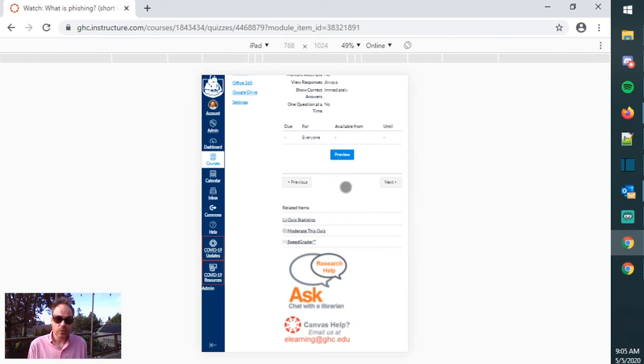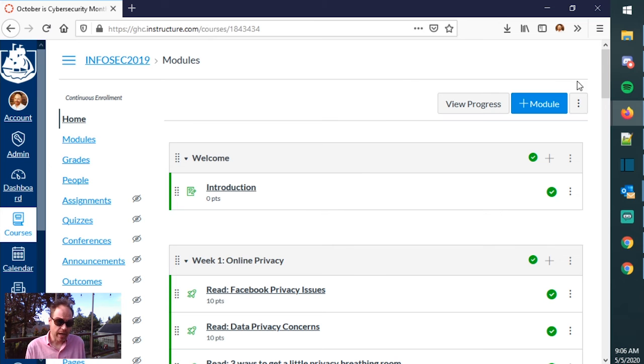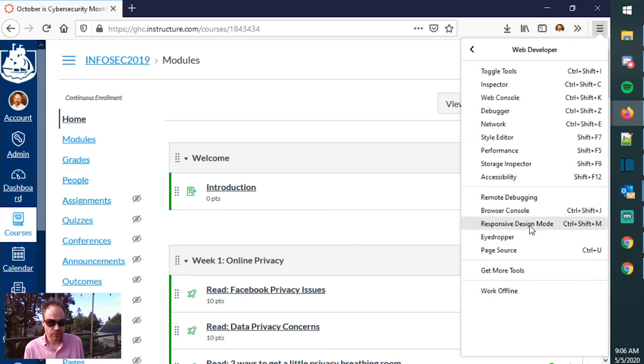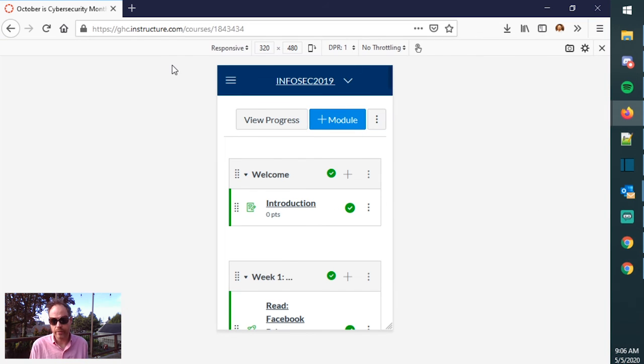Now, this is also available in Firefox if that's your preferred browser. Just go to the menu or the hamburger button and choose Web Developer, Responsive Design Mode. It's very similar to Chrome, and you'll find your way around in no time.